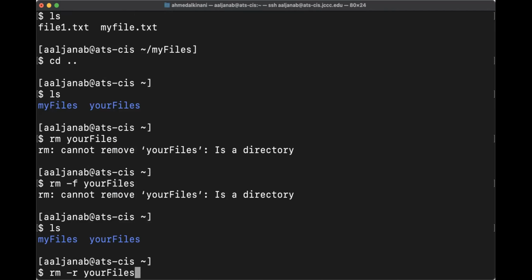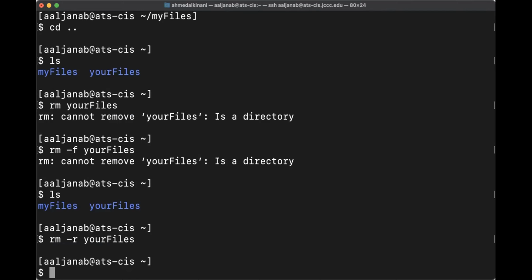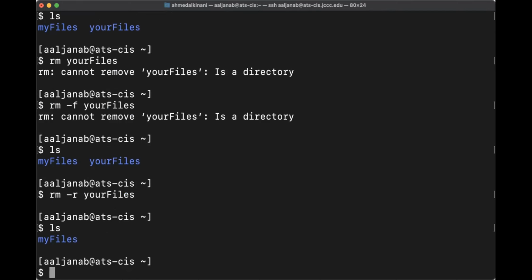R is for recursive, and now it's gone. Okay. So this is pretty much what we talked about last class.